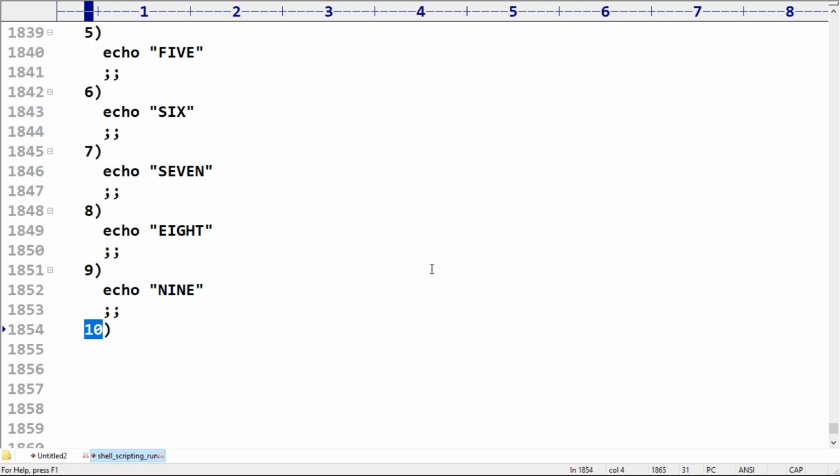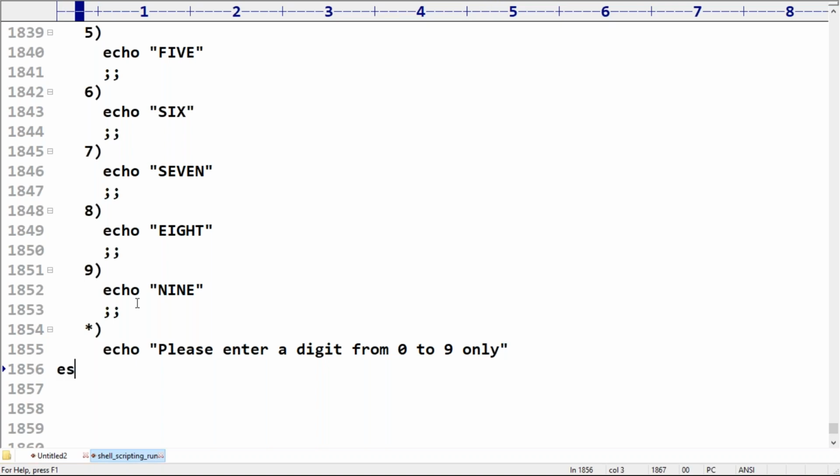If no other case is matched, star means the default action. Here I just echo, "Please enter a digit from 0 to 9 only."